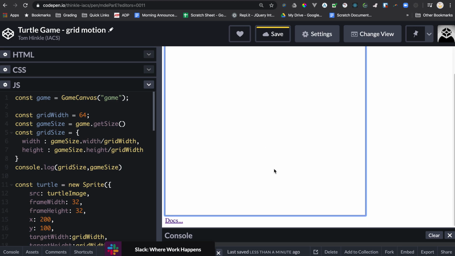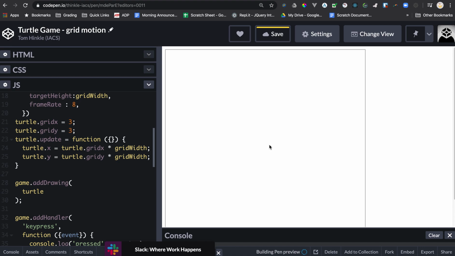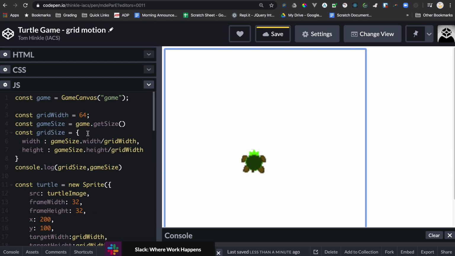Oops. Where'd you go, turtle? Oh, you know what happened? 15 is bigger than, it's off the grid when the grid is this big. Here, I'll put it at 3, 3. There we go. Now I have it fitting on the 64 grid. So that's a nice trick, to use a variable throughout so that everything is sized to the turtle. And there we go.